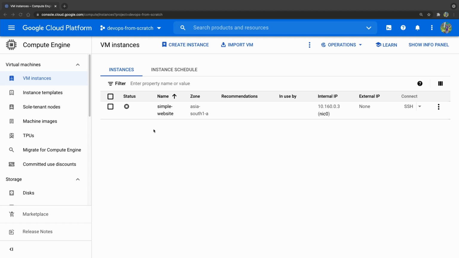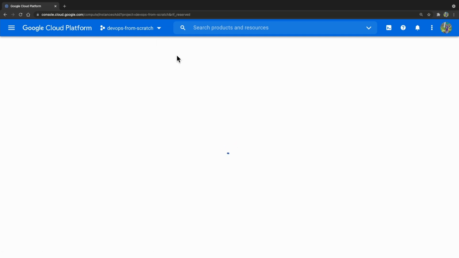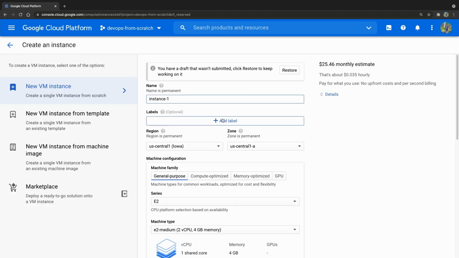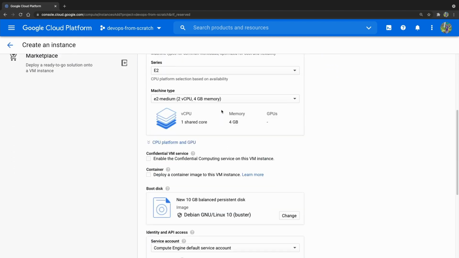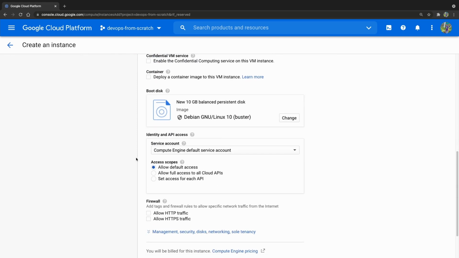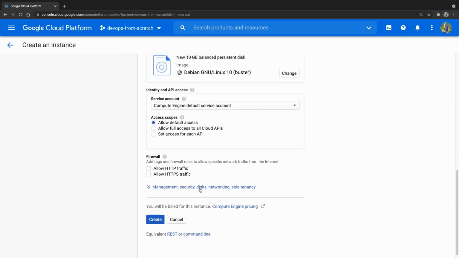So in the last one, we created a simple website virtual machine and we have already stopped that machine. So now what if I want to create a new instance? We click the create instance button and do the same stuff that we did yesterday. You know, choose the machine type, choose the firewall rules, add the SSH key, and, you know the drill. This can be tedious and error prone if we have to keep doing this over and over again.